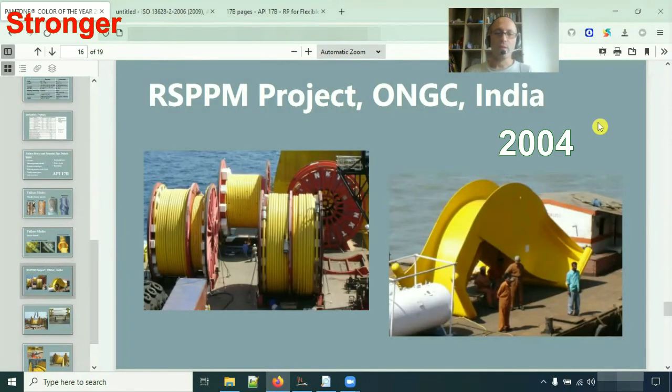Okay, now let me talk about a project that I was involved in for ONGC in India. In the RSPBM project, we had 7 flexible pipelines, all water injection, with 2 different sizes. The manufacturer was NKT Flexibles. Now I know they have changed the name.